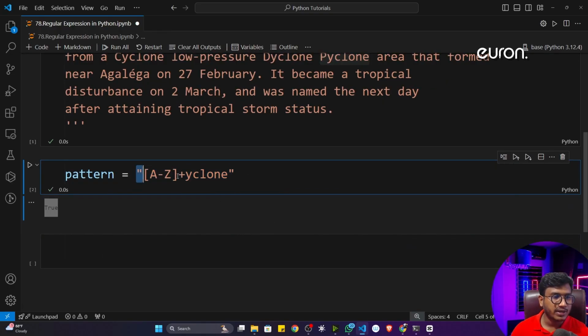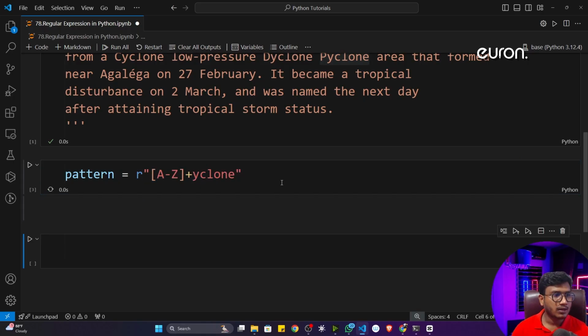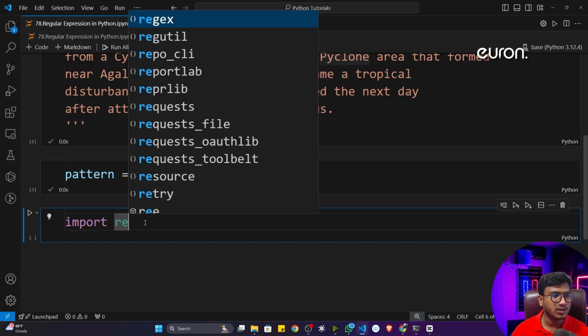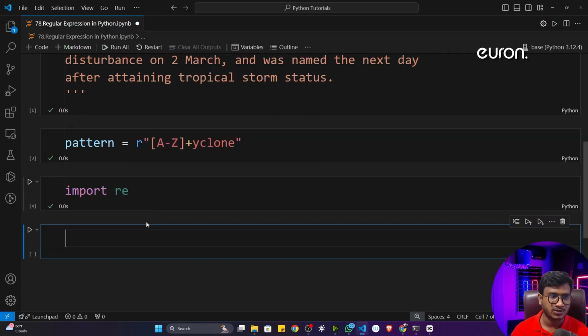Now see, if I want to execute the pattern inside a regular expression, I need to give this particular R here. R means it will be considered as a pattern. Now what I will do, simply, I will import my regular expression. I'll just write import re. If you want to import regular expression, you have to use this particular re. Okay, re means regular expression.